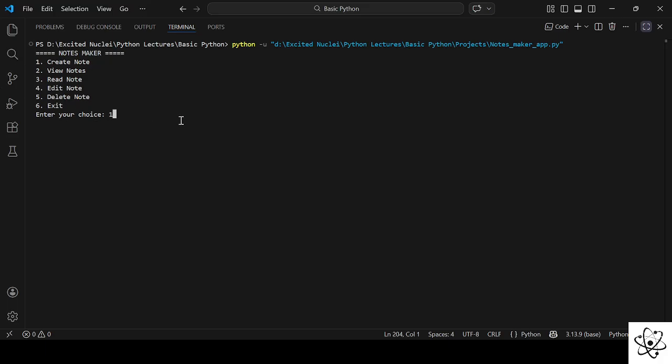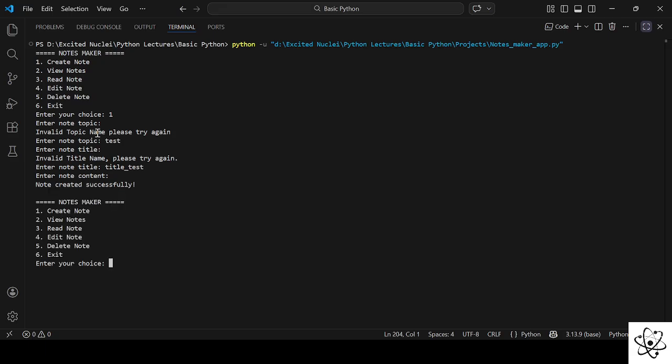First of all, let's create a note because it is empty. It is asking us for our topic. Let's say by any chance I entered it. It says invalid topic name, and it's again asking for it. For now, let's say test. Again, I press that, invalid, and it is again saying please try again. Now title. Let's say title test. Now it is asking for content. Content can be empty, so that's why I have not created that.